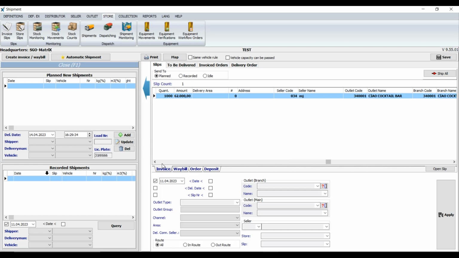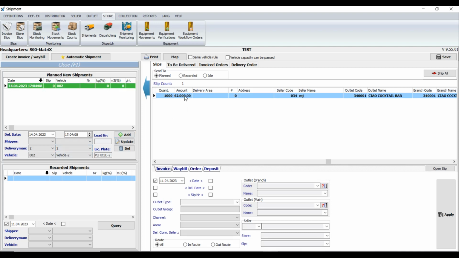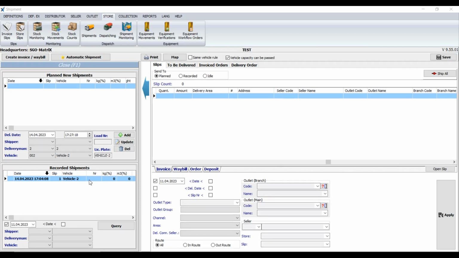On the left, you can generate a new planned shipment in this section. Select a delivery man or a shipper and fill out these fields if you wish and click the Add button. Double-click on the slip that you wish to add to the shipment you generated. And lastly, click the Save button. You can click the Vehicle Capacity Can Be Passed box to dismiss the vehicle capacity when you generate a shipment. Also, you can view and search for saved shipments in the Recorded Shipments section.